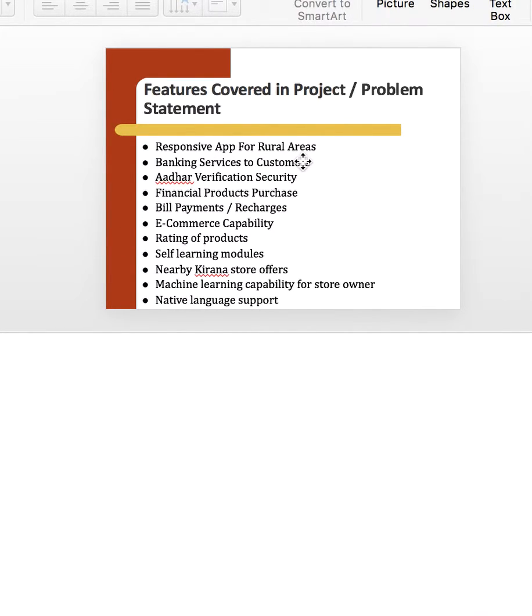Basically this application is responsive for rural areas. It is a responsive app, so it will run in any browser, in any mobile application. It can be plugged in with the APK file, so it will run on Android, on iOS, or any framework available in the market. It's a responsive progressive web app, so there will be no problem running it anywhere. We are giving banking services to customers, Aadhaar verification, security, and financial products purchase.